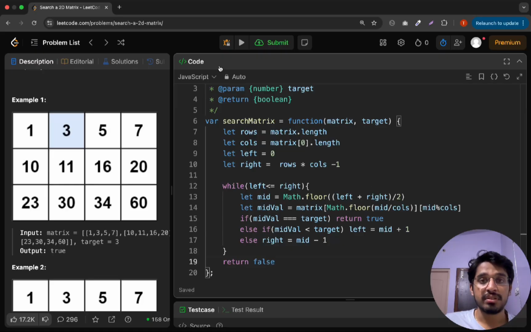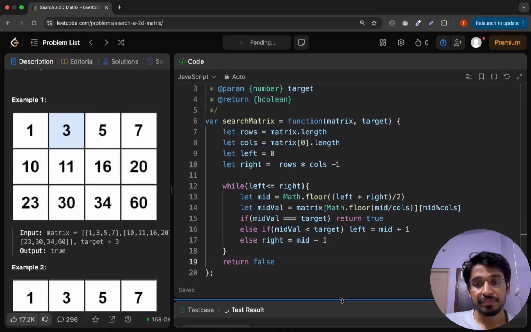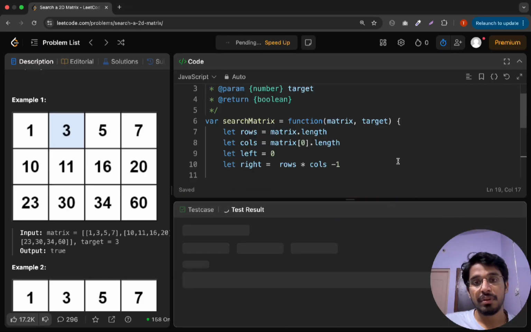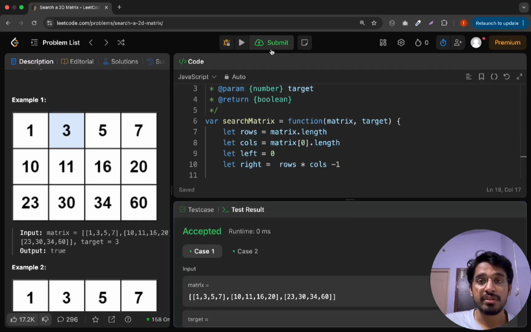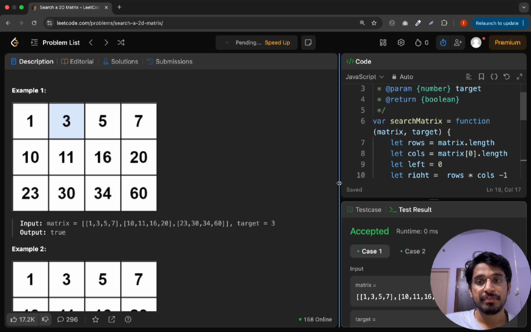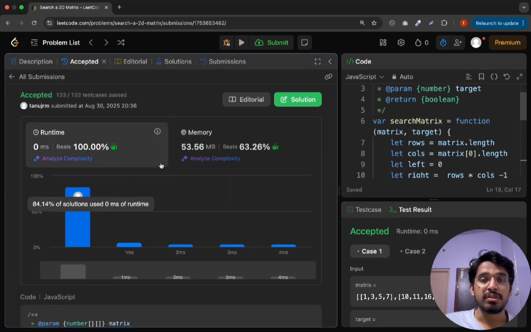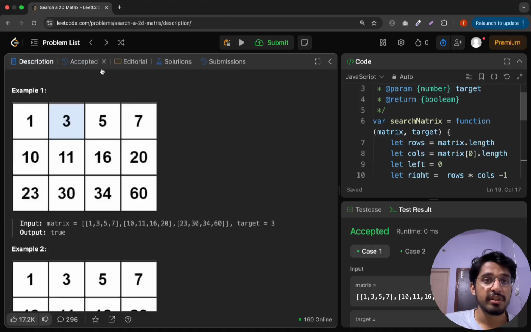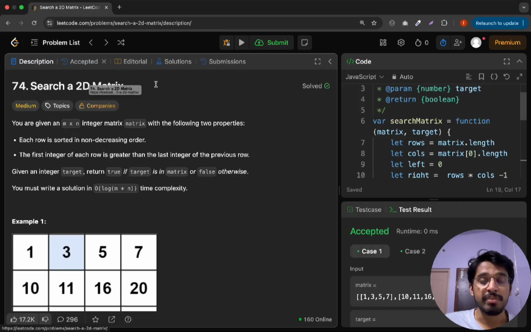All right, so let's run this, and all of our cases are passed. So let's submit. All right, that's looking good. So this is the solution for the problem, search a 2D matrix. So let's now move ahead to the next problem.